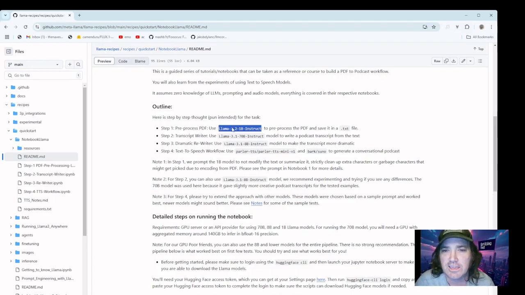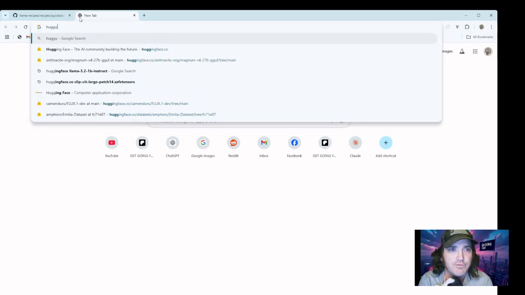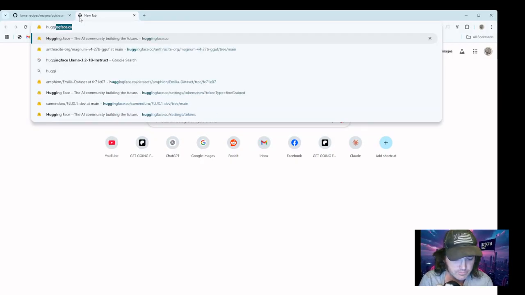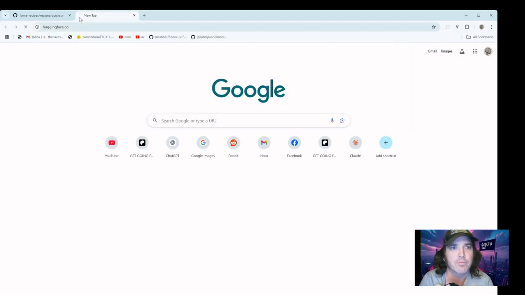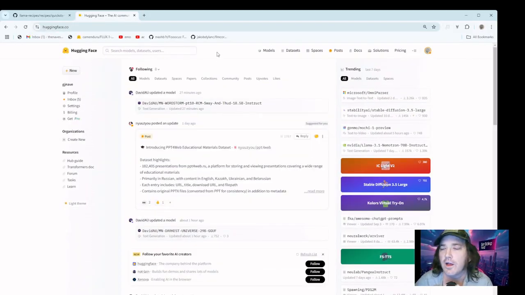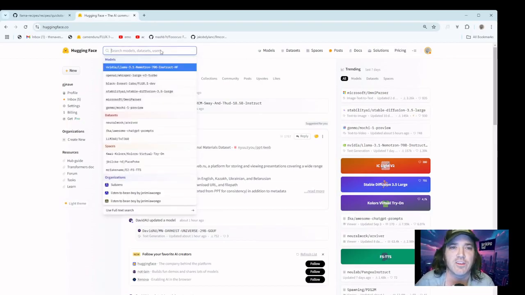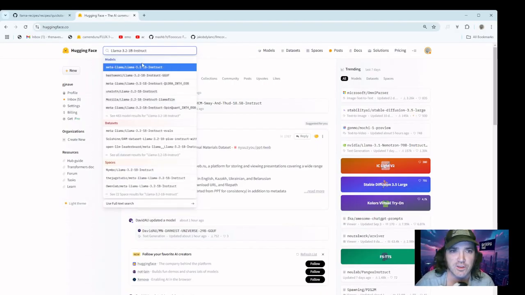So let's highlight this and copy it. Then we're going to go over to Hugging Face dot co. This is the web page where we get models from. This is where they store datasets, all this stuff. We're going to paste in Llama 3.2 1B, and it's going to bring up this one from Meta Llama. We're going to click that.